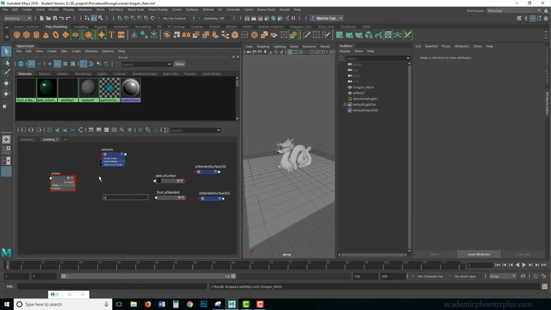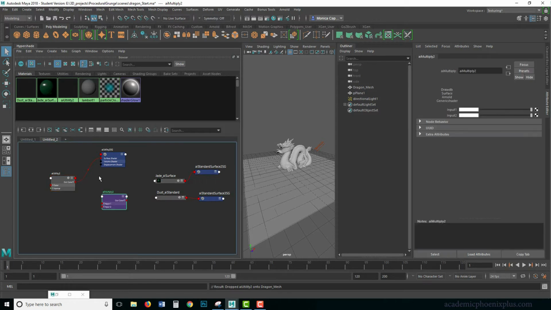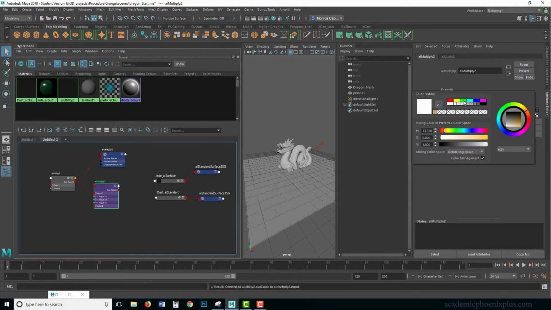So I'm going to hit Tab and we're going to use an AI multiply node. So AI multiply. Now it doesn't have an SG node, so that means that it can't be rendered. But we're going to grab this and drag it into our inputs. So again, grab the out color and go to the input one. And notice over here on the right that input one is now connected.